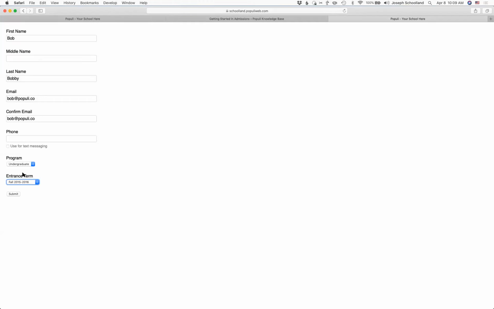So the name and email are always going to be here. Phone's always going to be here. And then you can have these here or not, because you can have certain applications that just default to certain programs. So the applicant doesn't get a choice. And you can have your entrance term default to the next term.